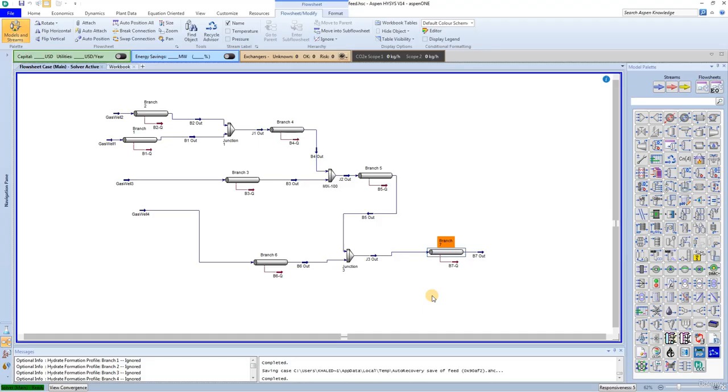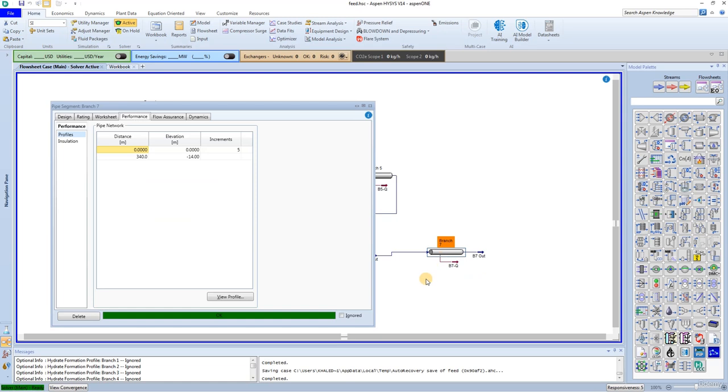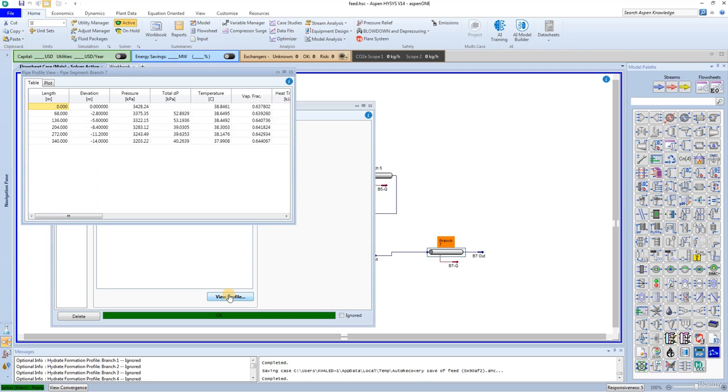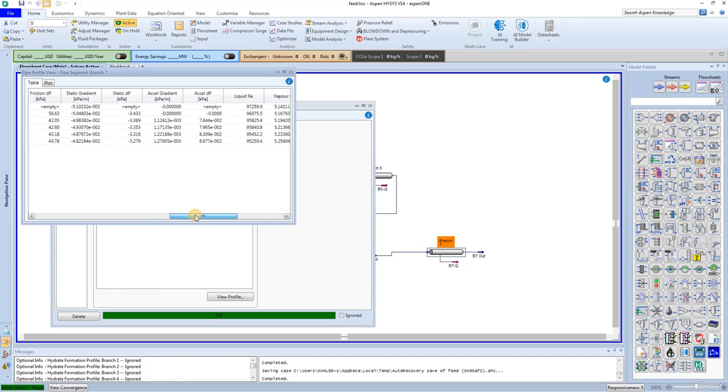The Profiles page under the Performance tab provides a summary table for all the segments that comprise a given pipe. The distance, elevation, and number of increments are displayed for each segment. By clicking the View Profile button, you can access the pipe profile view, which provides detailed information for each increment within the pipe segment. The table includes several variables to be monitored.